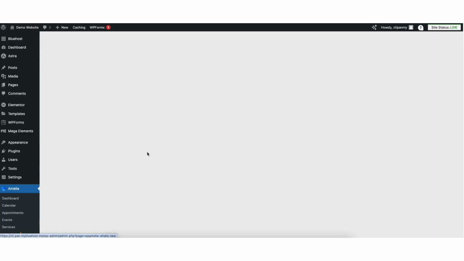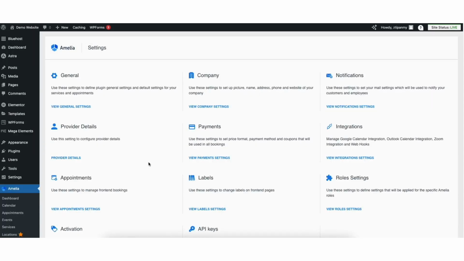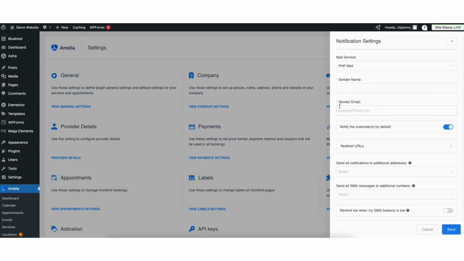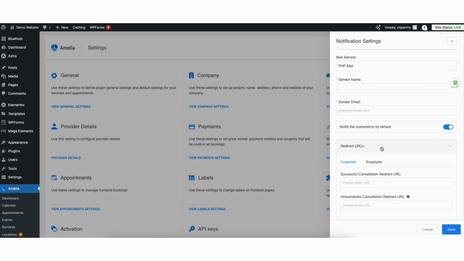Next, if you click Settings, this is where you can click into things and change settings if you want to. What's important here is under Notifications, click the View Notifications settings. Next, you want to select the email service. You want to input the sender name, sender email, notify customers being toggled on, I recommend. Next, you can set up redirect URLs for the customer or for the employees.